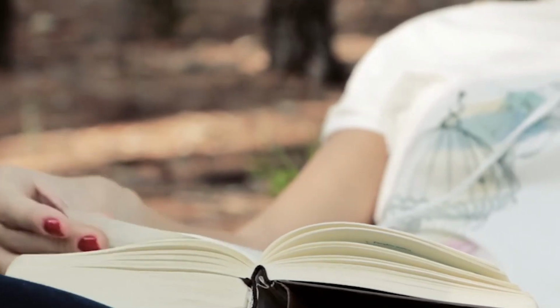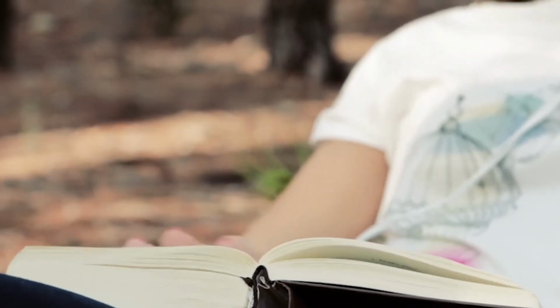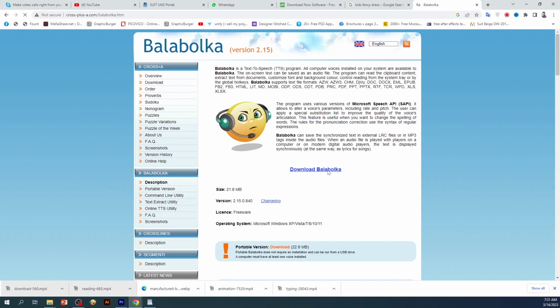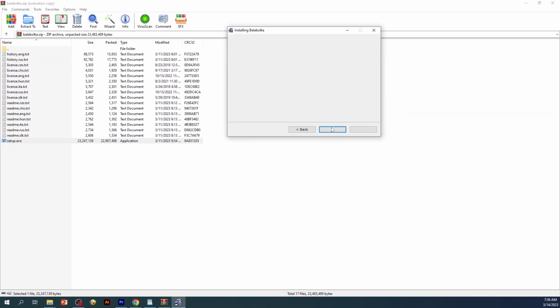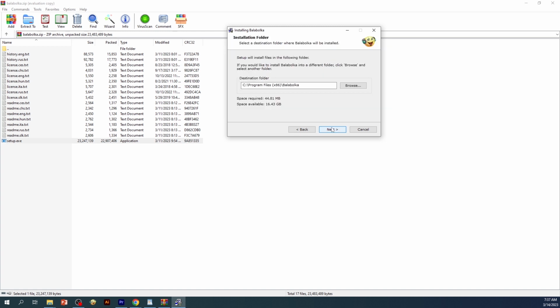Now, let's walk through the steps of how to use Balabolka. Step 1. Download and install Balabolka. To get started, go to the Balabolka website and download the software. Once the download is complete, install it on your computer.